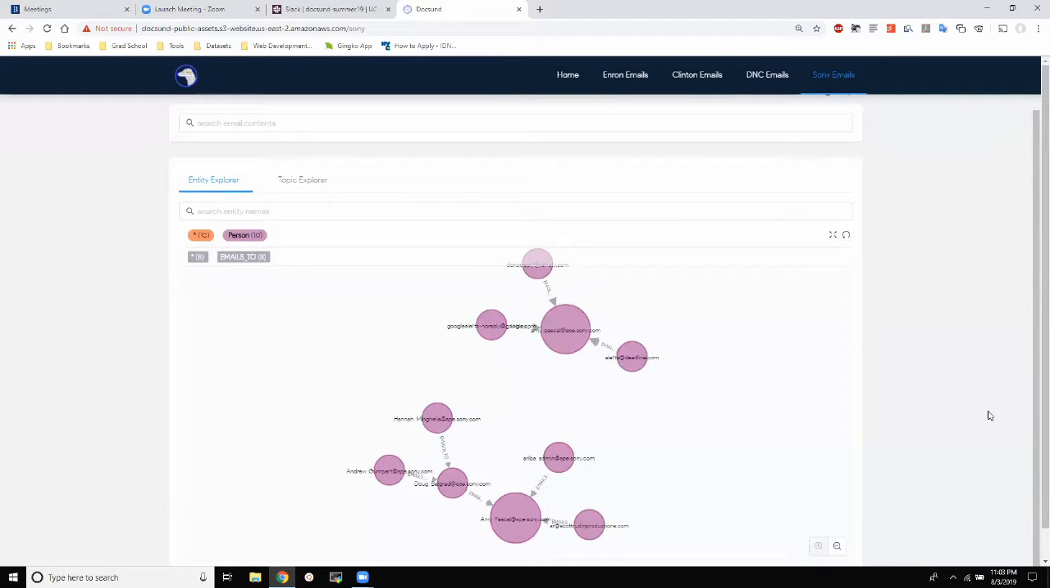The Entity Explorer visualizes the entities extracted from the corpus. An entity is a person, place, organization, and in the case of emails, a sender or receiver of an email. Docsund extracts all of these entities and uses rule-based algorithms to determine the relationship between them.